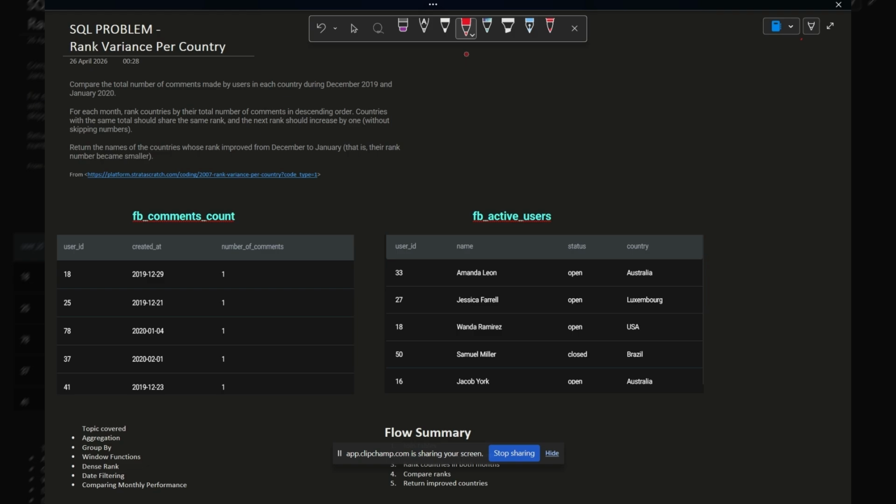By reading the statement, we know that we need to use DENSE_RANK, because dense rank doesn't skip ranks; these are window functions. And we need to return the names of the countries whose rank improved from December to January. That is, the rank number becomes smaller. Obviously, when the rank number is smaller, it means the country got more comments.